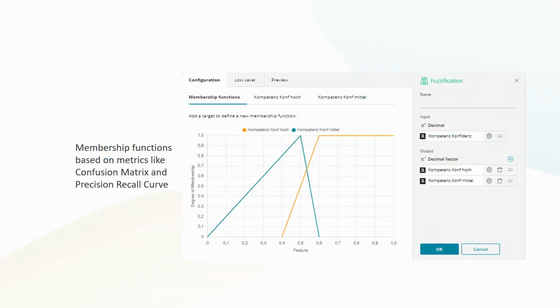Now we're going to look into what a membership function looks like in this use case. What we get as an input is not an appearance of words, like in the example before, but a confidence of a model. So we have, for example, a model for the competence topic, and our model says that it has a confidence of 0.6 that it's about this topic. Now, by looking at metrics like a confusion matrix or the precision recall curve, we figured out the best way to trust this confidence.